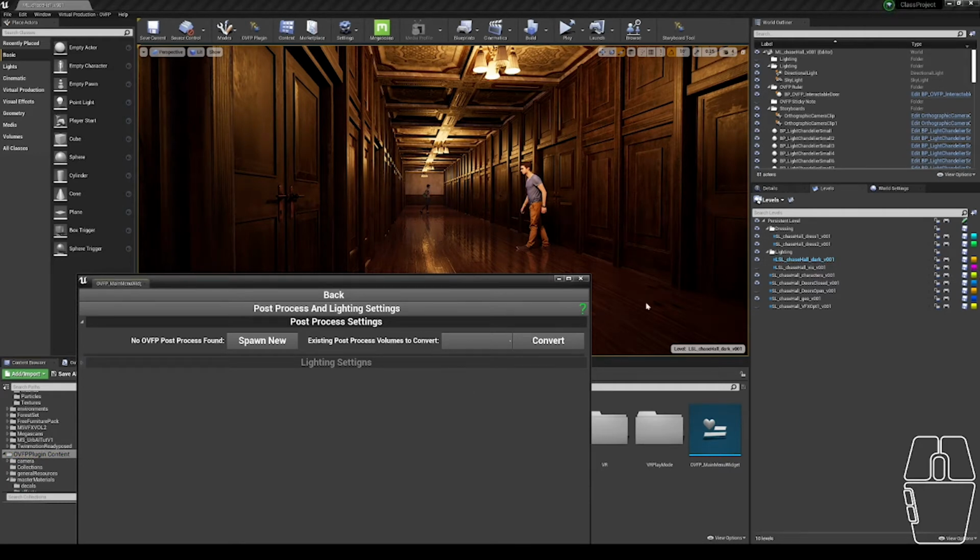You can either convert an existing post-process volume using this drop-down and the Convert button, or if you have neither a post-process volume or an OVFP post-process volume in your scene, you can click the Spawn New button. Since I have a post-process volume in my scene, I'm going to use the Convert button. You'll see in the world outliner it has created this BP OVFP post-process volume. And now I have a drop-down for selecting which post-process volume that I want to use.